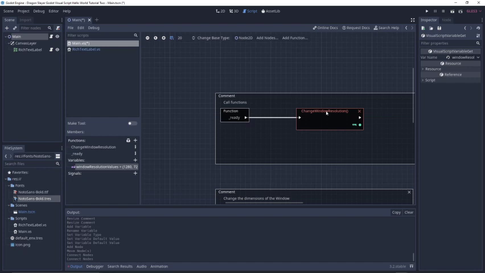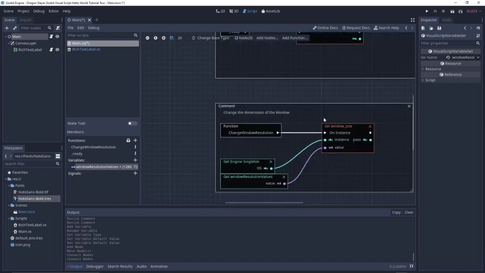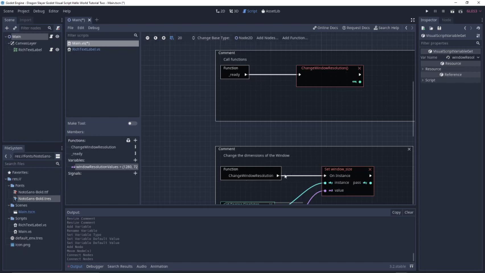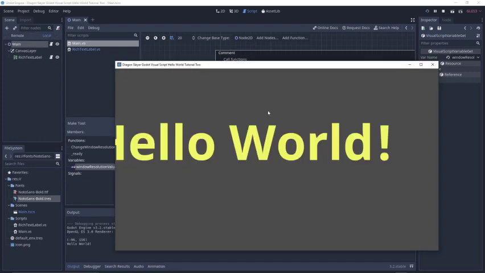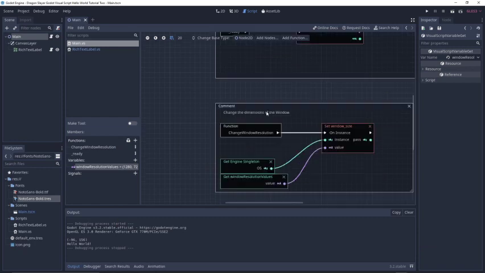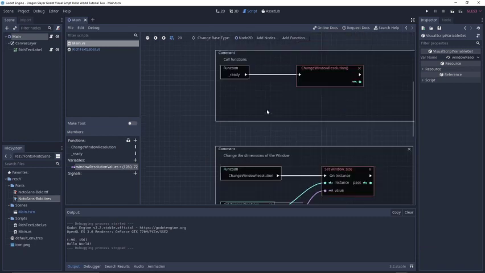Again, we're using the ready function to call the change window resolution function. Save it. Let's see what happens. That's not quite what we wanted. Right, so the problem isn't quite apparent here. We have what we want here, but it's not quite apparent what is going on. But I can tell you what the issue is.